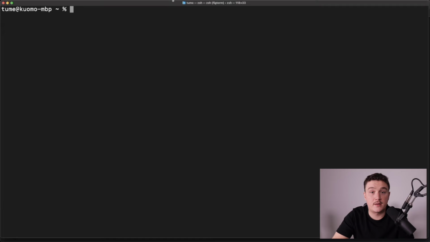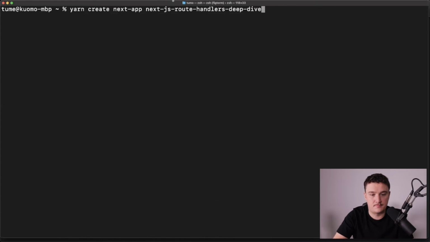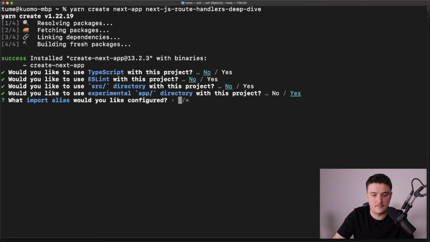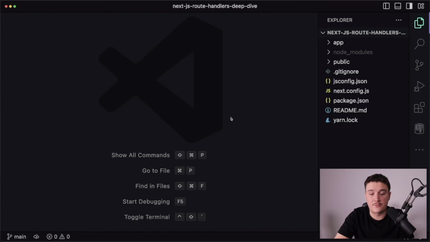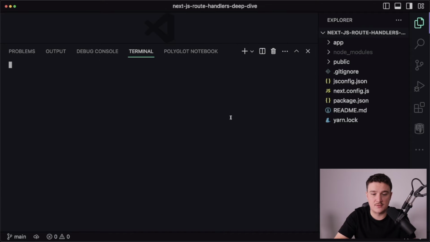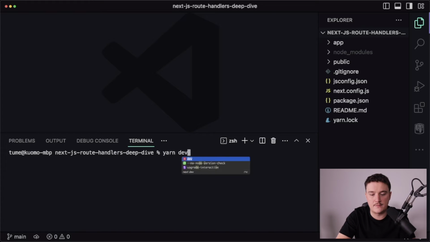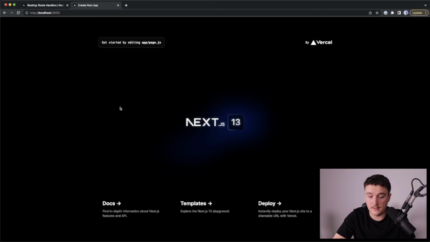So right here I have my terminal open, and let's start by creating a new Next.js application. And remember to select yes for this experimental app directory. Okay, then I will open this up in VS Code. Okay, and something I like to do first thing whenever I create a new project is just to try to run it and see that everything is working. So let's start the dev server and go to localhost 3000. And looks like we get the default application and everything is working.